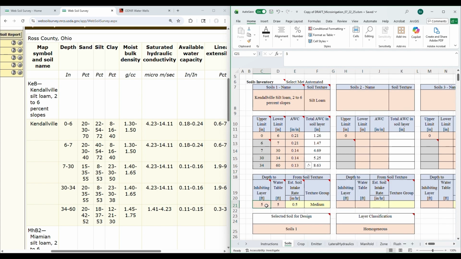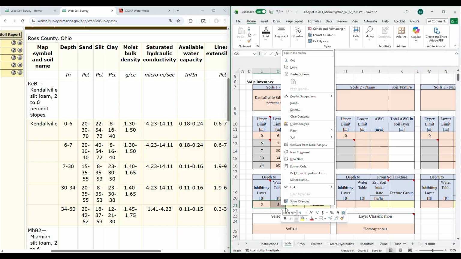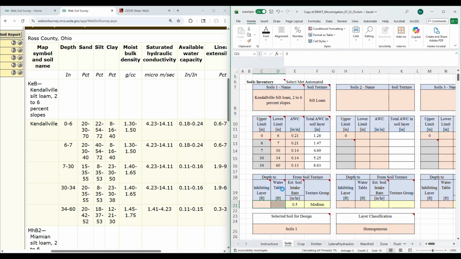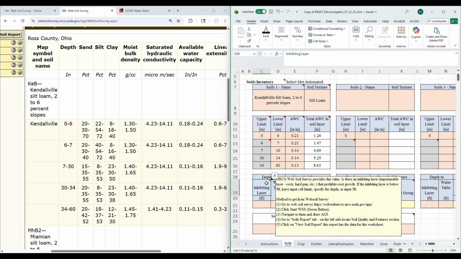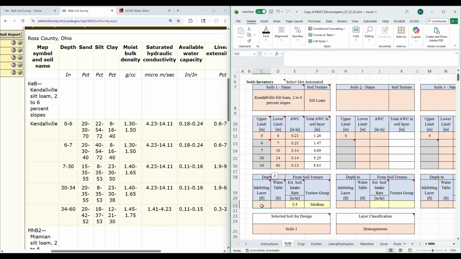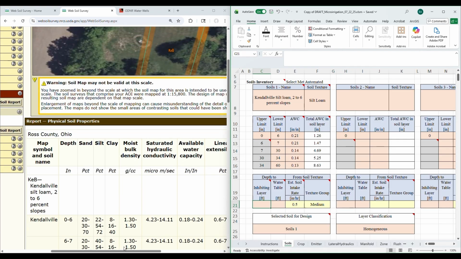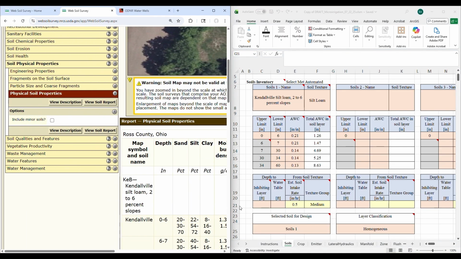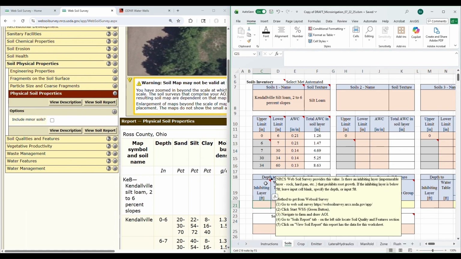And then down below, you're going to have to find each of these. So in order to find your inhibiting layer depth for your soil, you can hover over each of these notes as well, and it's going to tell you exactly where you can go in Web Soil Survey to find this information.